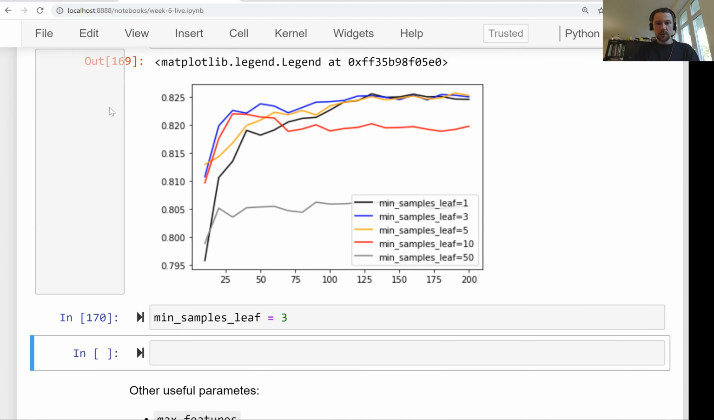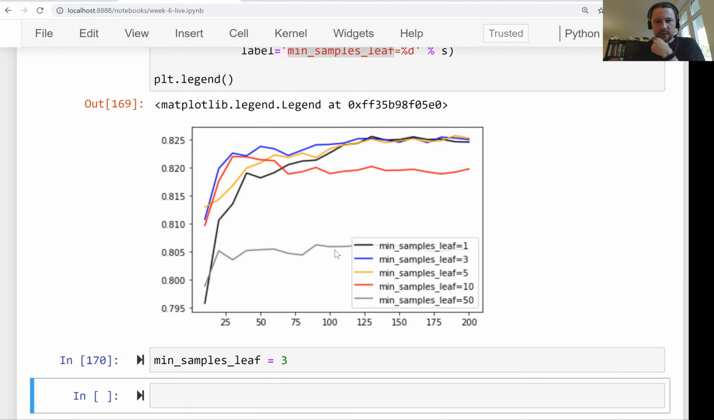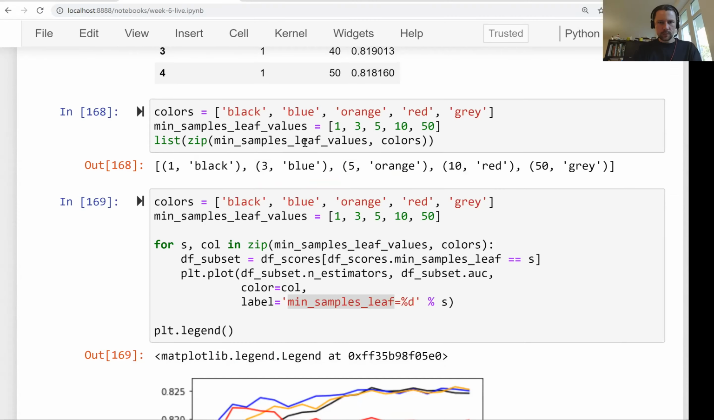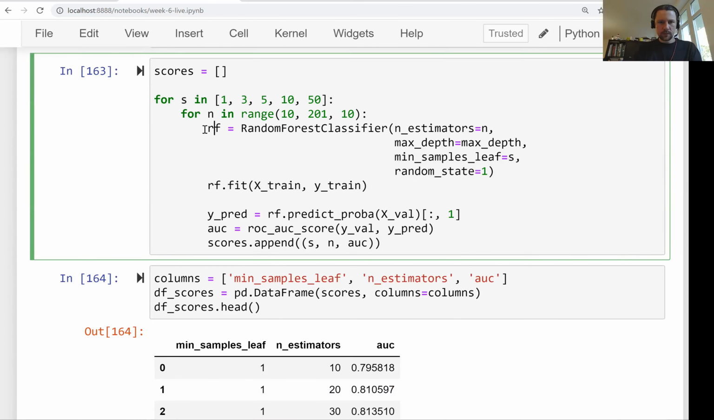Let's retrain a model with these values. Let's retrain our random forest. And I think we said we can train it around 100 because there is not much difference between 100 and 200. Yeah, I think we can do that. So let me copy this code here.